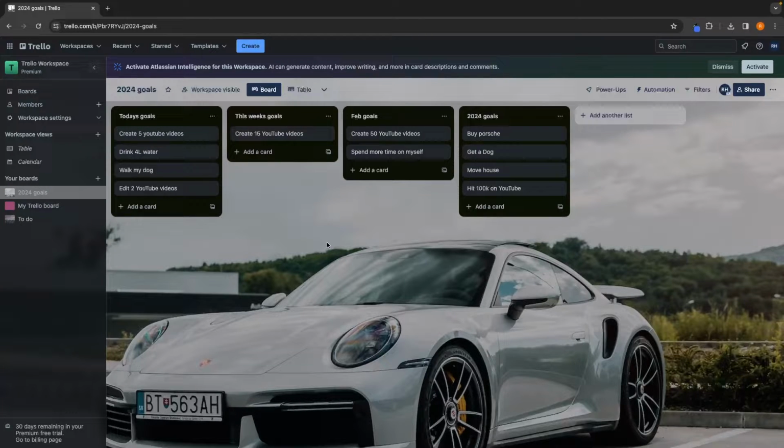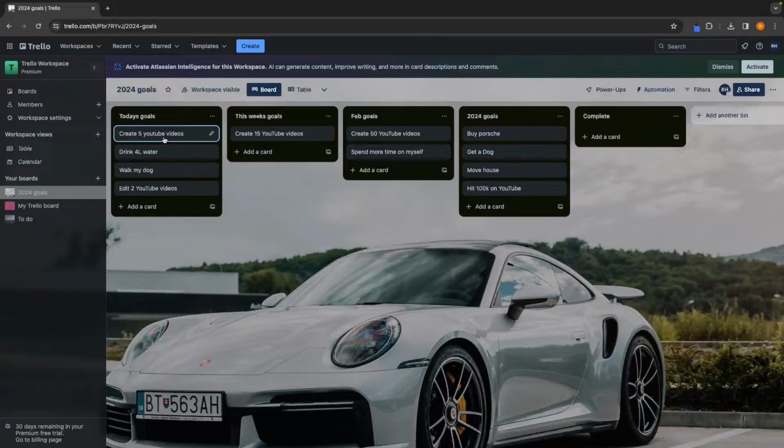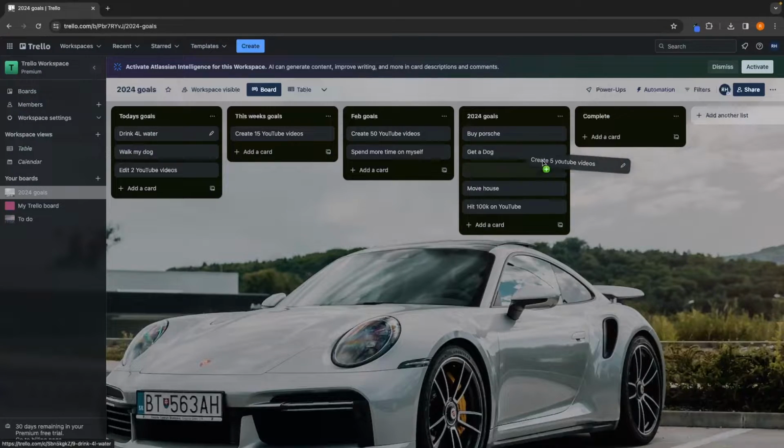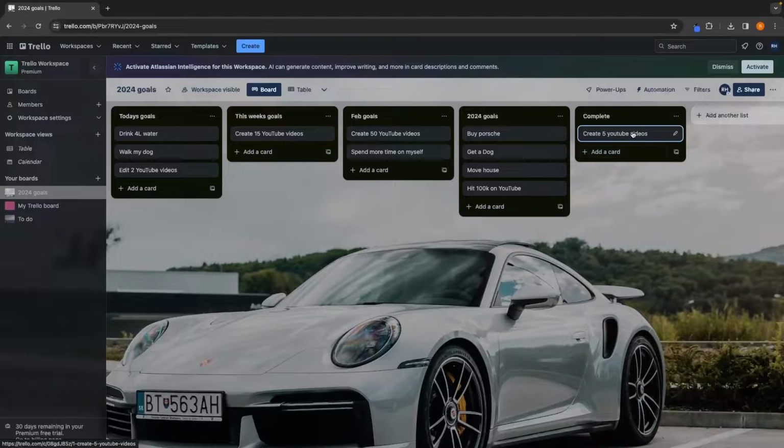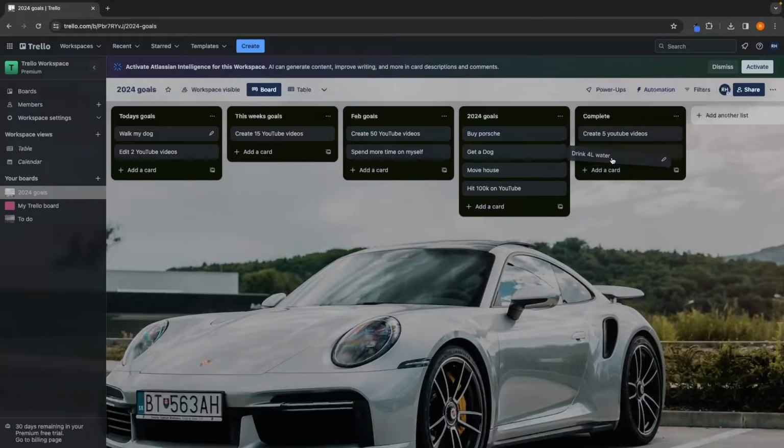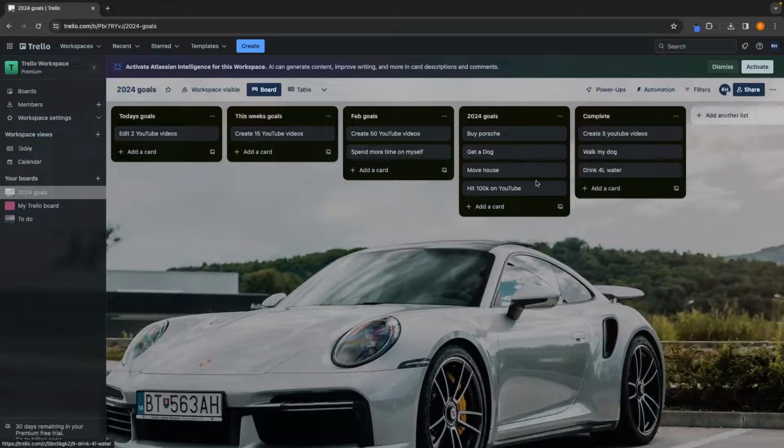Just like this, we now have all of these goals created in this section, and now we actually might want to create a new category for complete. From here, I can then go to today's goals. If I've created these 5 YouTube videos, I can move this into the complete section, and we can do this with all of these different areas. We can then add new cards for each day coming up, and that is the very basic overview of how we can use these different list and task sections.